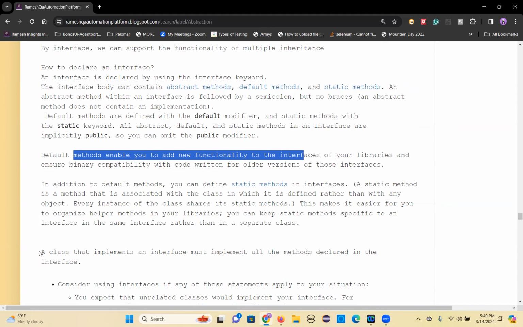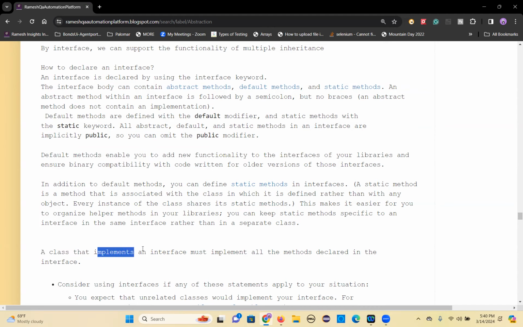So basically a class implements an interface. Once you do this, all the methods of the interface must be implemented in the class. Only a class can implement the interface methods. Nothing else. A class can implement the interface.